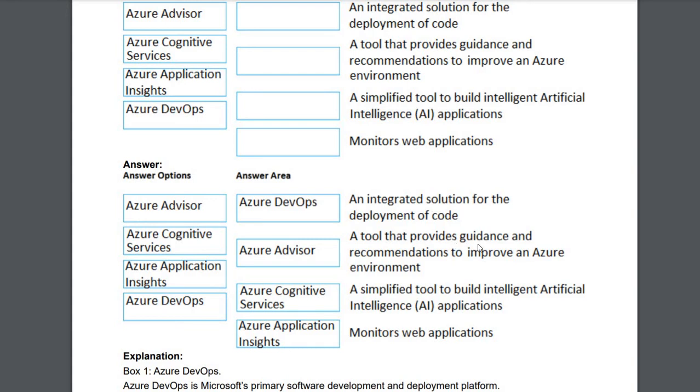A tool that provides guidance and recommendations to improve an Azure environment is Azure Advisor, that will advise and guide you. A simplified tool to build intelligent artificial intelligence AI applications, mostly related to cognitive services, is Azure Cognitive Services, which is responsible for building any intelligent type of services. Next, for monitoring web applications and their performance, you will have to go for Application Insights.